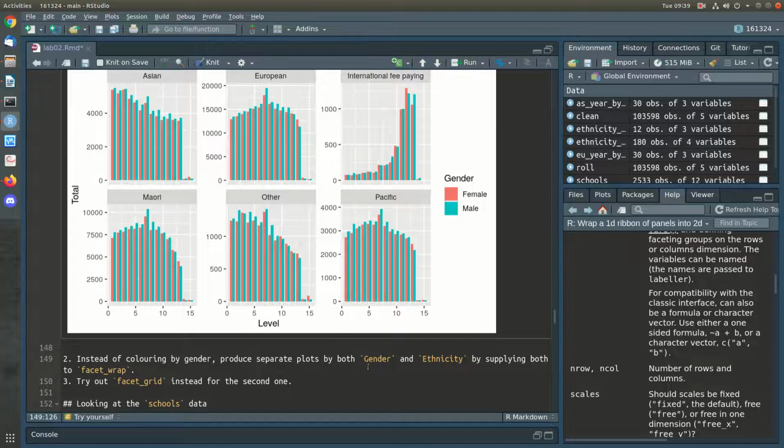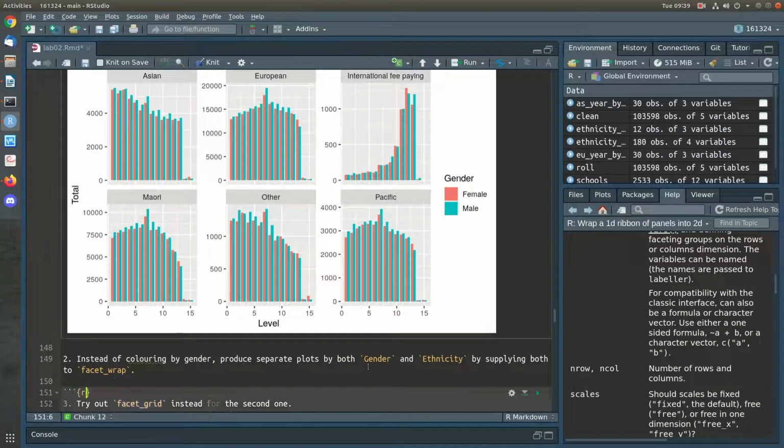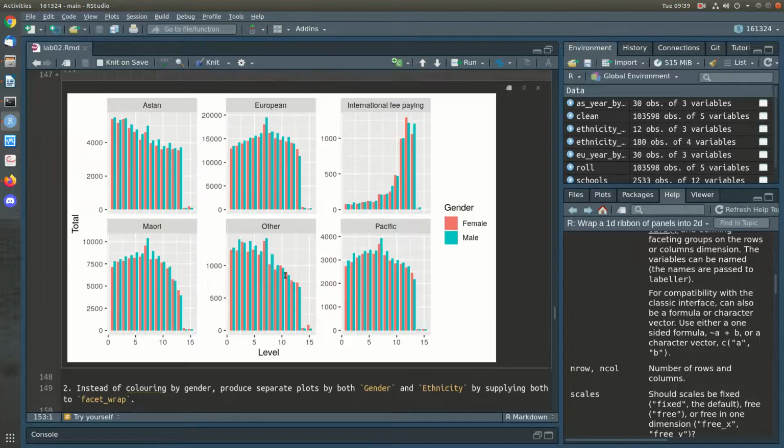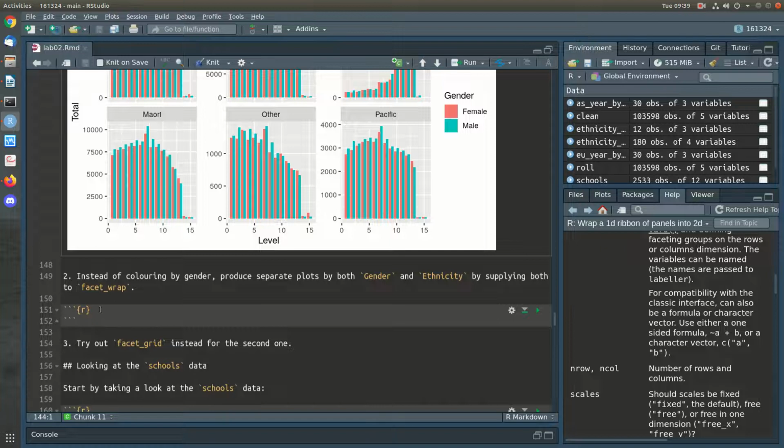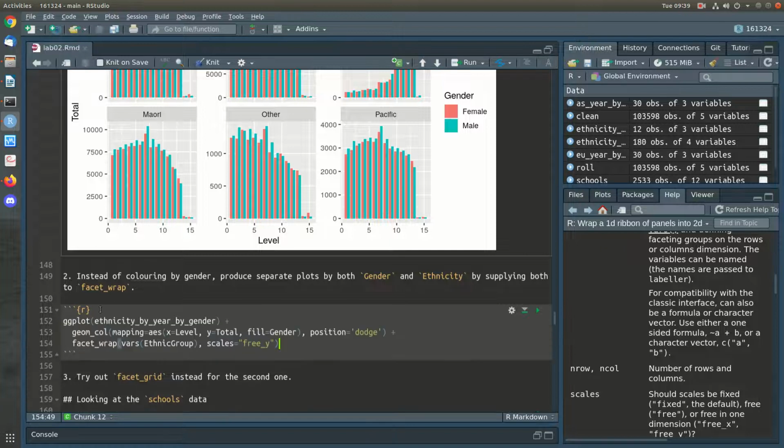Instead of colouring by gender, produce separate plots by both gender and ethnicity by supplying both to facet wrap. So we can do that. We're going to take our same code that we did before, but this time, instead of filling by gender, we're going to take that out, and we're going to add gender as another variable to wrap by.